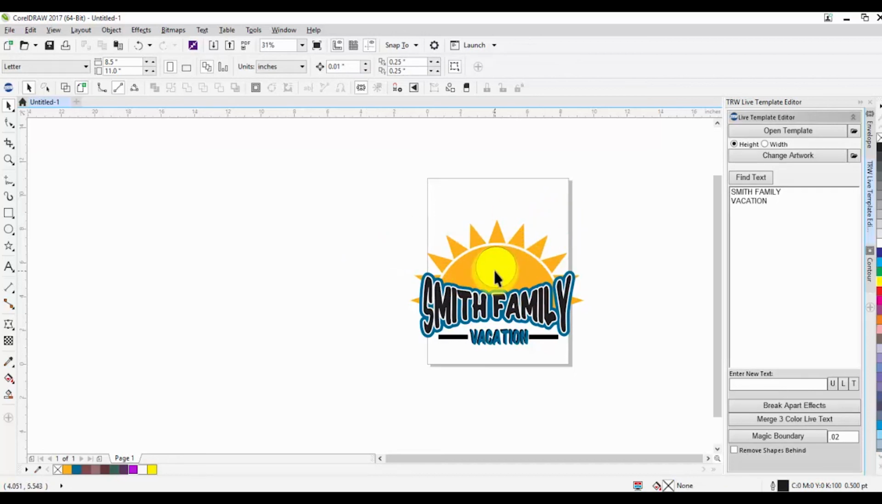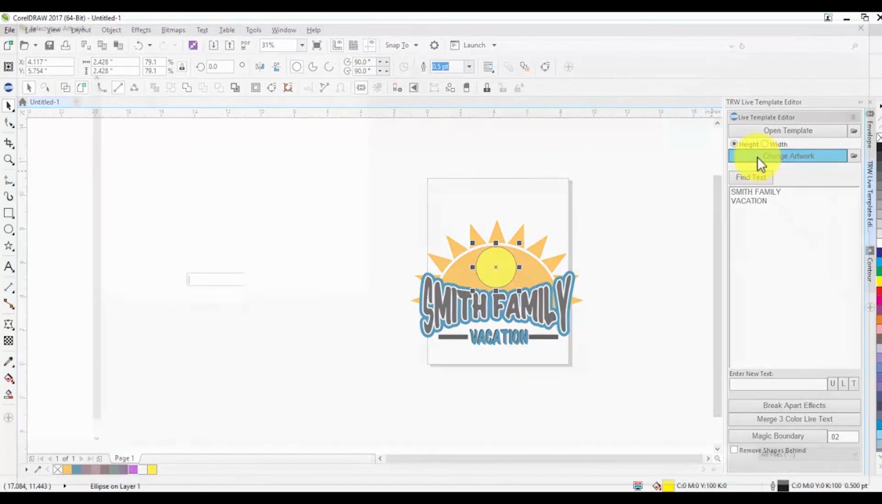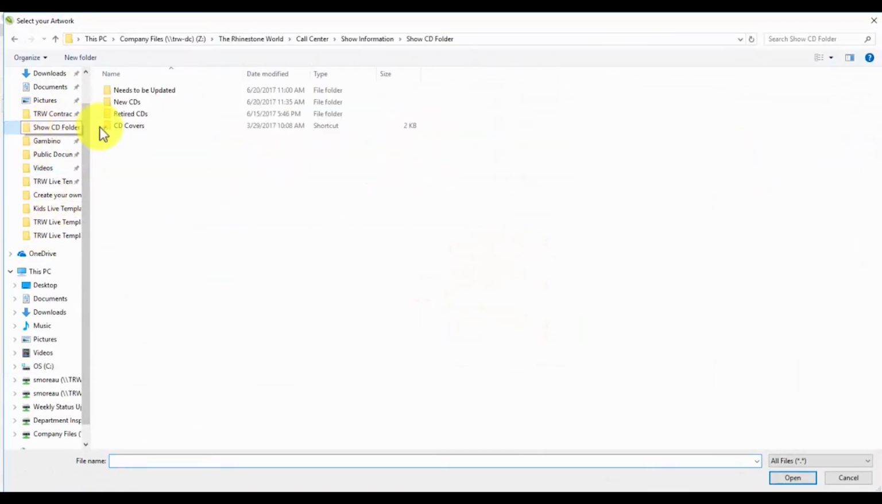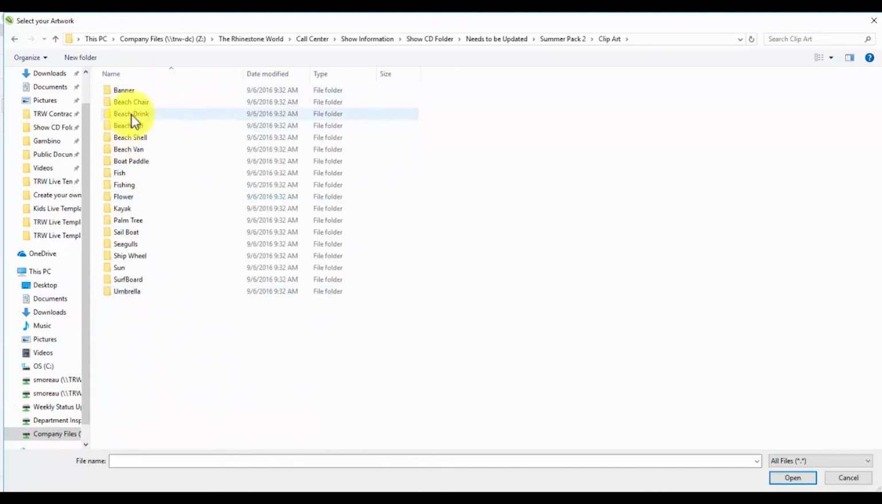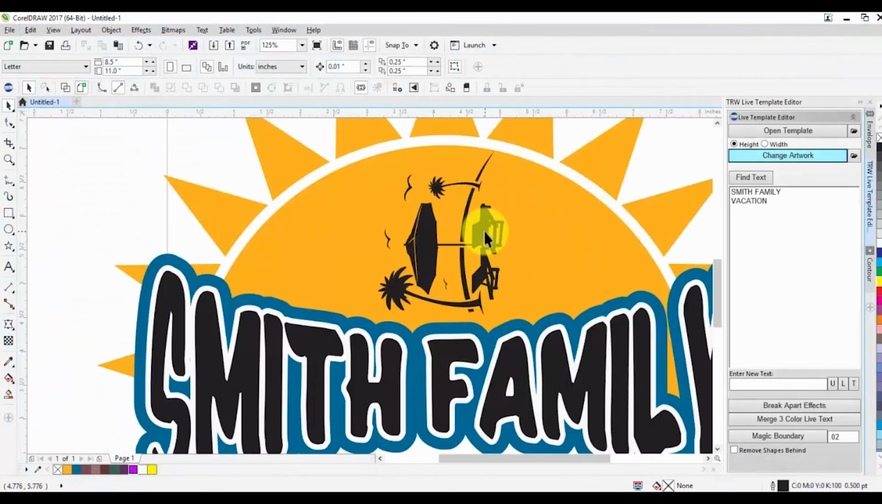So when I'm ready to actually add my clip art, I can select my circle, I can save this design, leave the circle there, and then I'm going to build my category or my clip art up for beach designs. Once I do that, then I can interchange them with whatever I want. So for now we'll leave this little circle here. Once we have our clip art ready, we can select our circle, hit change artwork, and let's go ahead. We'll do our summer pack, clip art, beach chair, and we'll do 17. And it'll just throw that right in there for me.